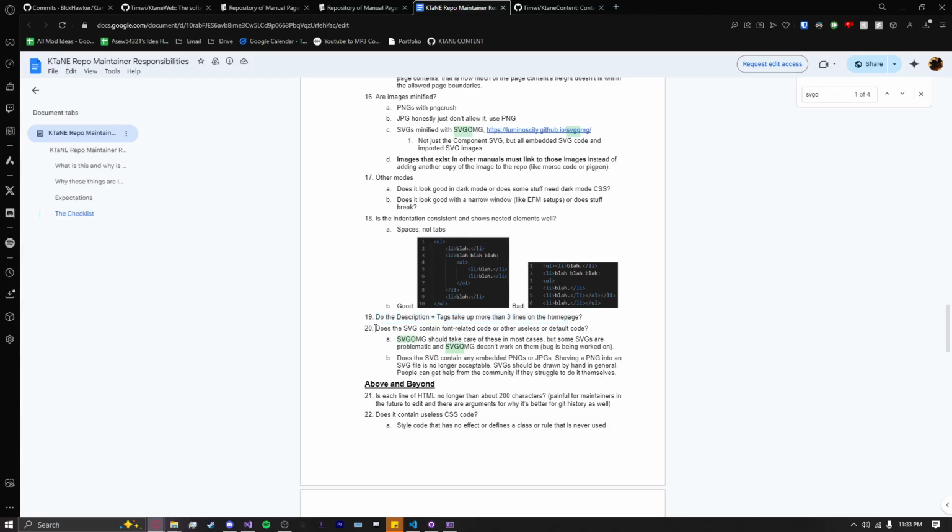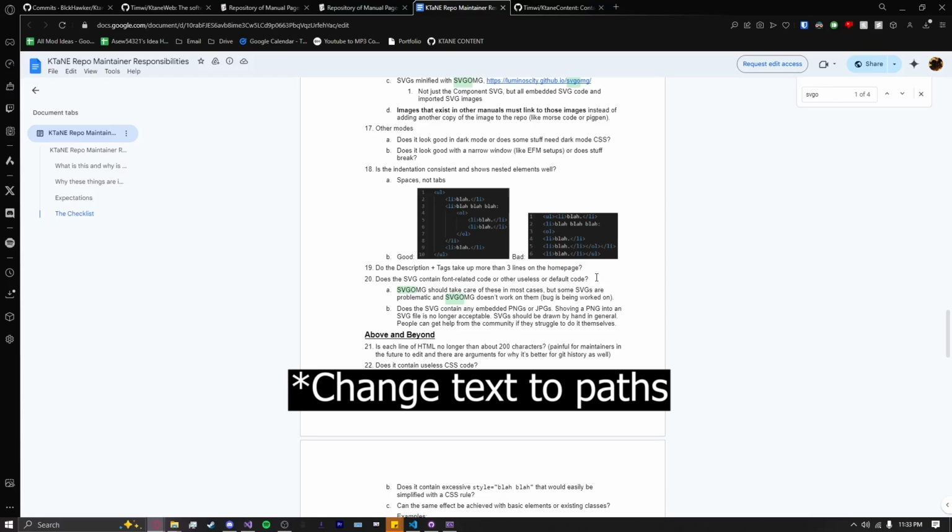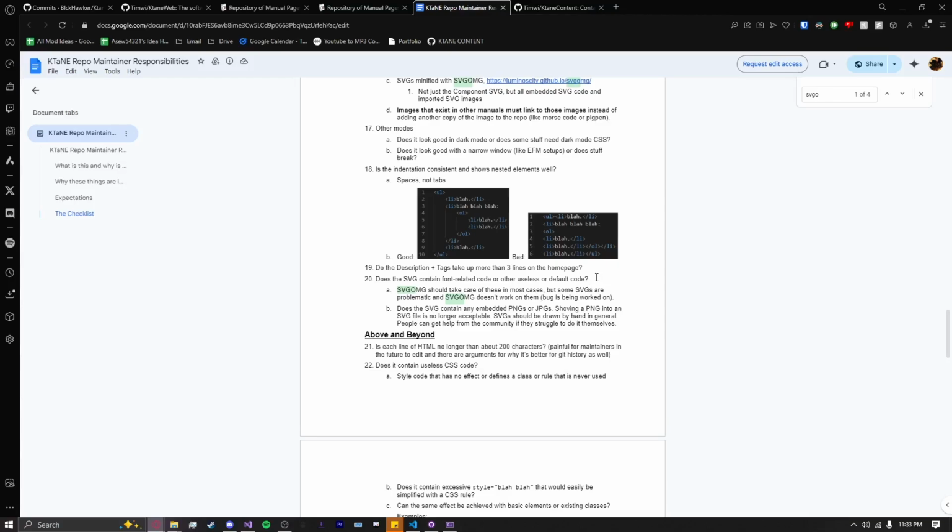Moving on, does the SVG contain font-related code or other useless default code? Let me read this a little more just to make sure. So this is saying, does the SVG have things that are unnecessary? Like if you're using text, I believe the linter will tell you not to do that. I could be wrong, but I know it does tell you not to put certain things in SVGs.